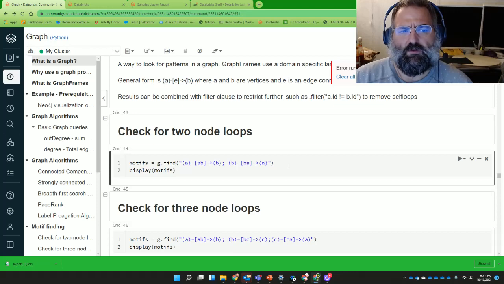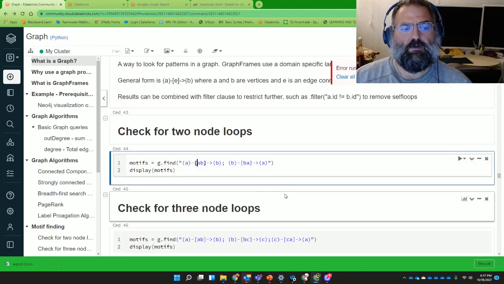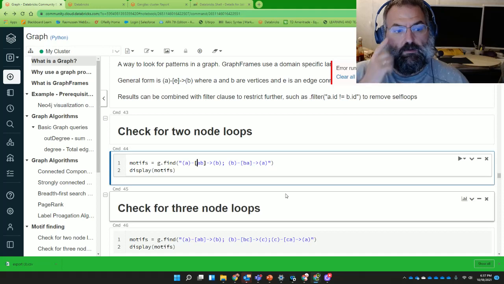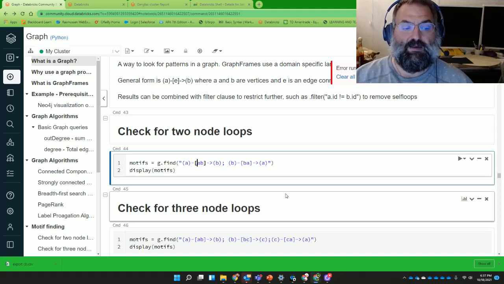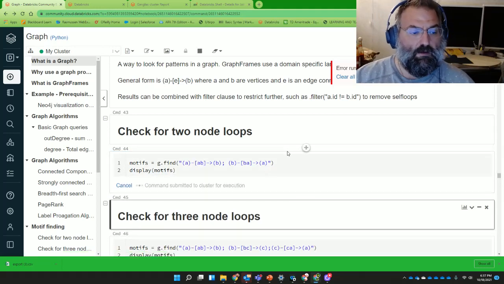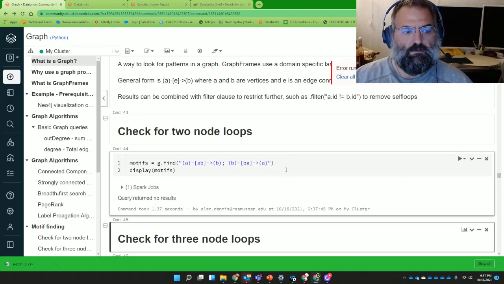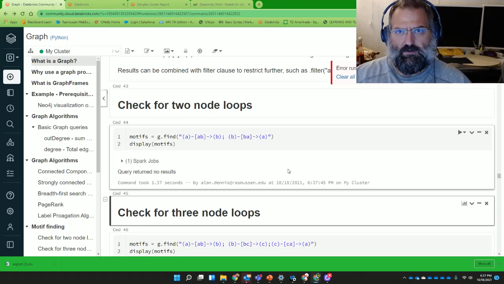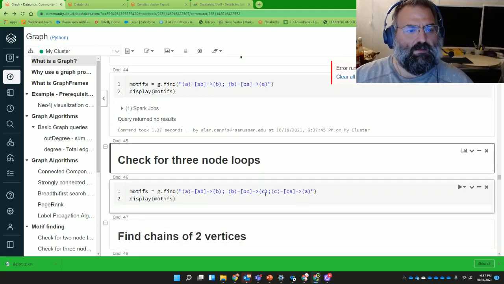Another thing that you'll sometimes do inside of a graph is motif finding. That just means that you're looking for essentially a pattern or a shape in the graph. A good example is checking for two nodes that are in a loop. So A points to B and B points to A. In this case, there are none, because there shouldn't be. Otherwise, you would have a class that you could never take because it depended upon a class that depended on it.